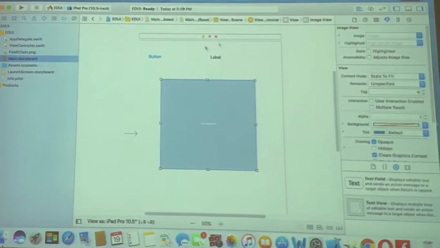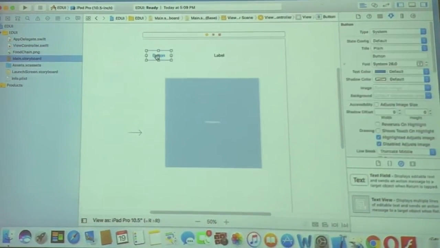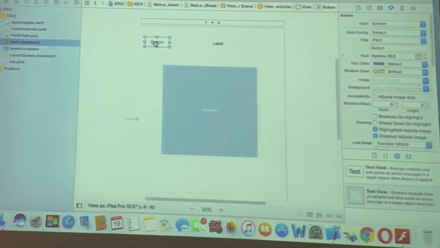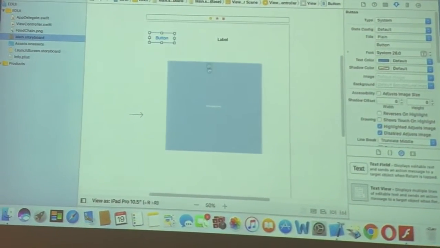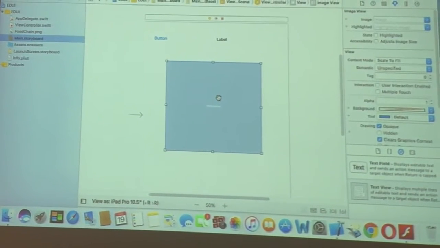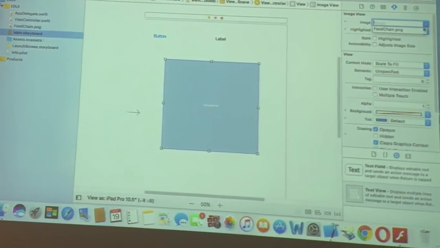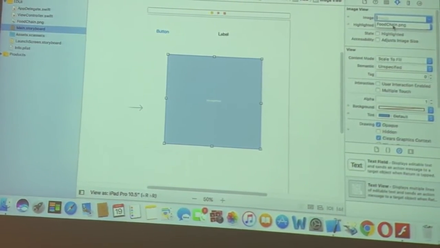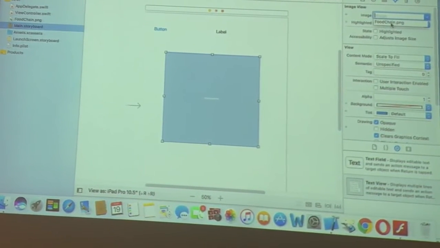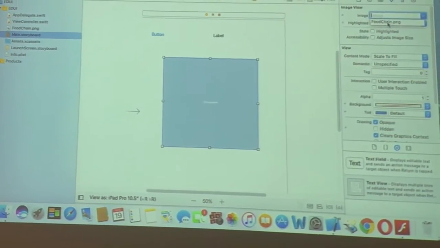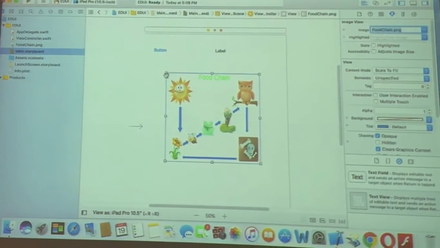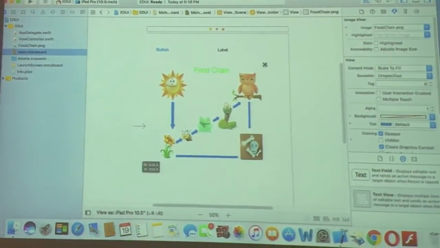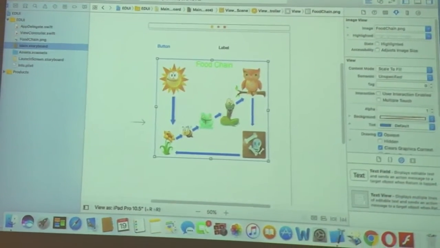If I click on button, you see that the inspector changes, because every element on your view has its own inspector. I want an inspector for the image view. If you go to the very top, you all of a sudden see the name food chain, which was the image that I just imported. Remember that? Everybody remembers that? Okay. So choose food chain, and it's right there. Maybe I want to make it a little larger because it's too small.